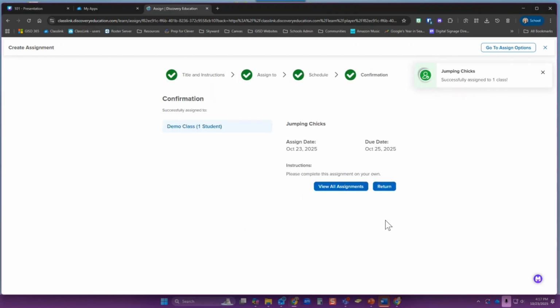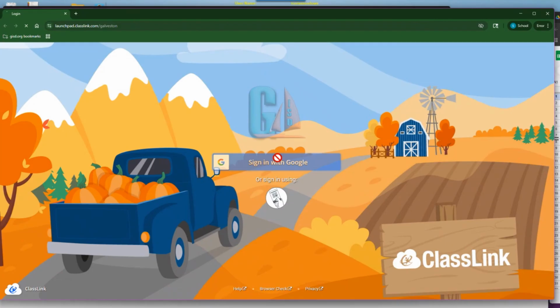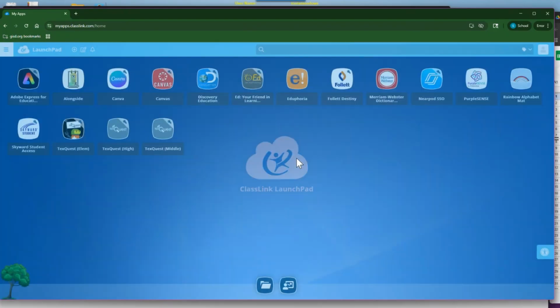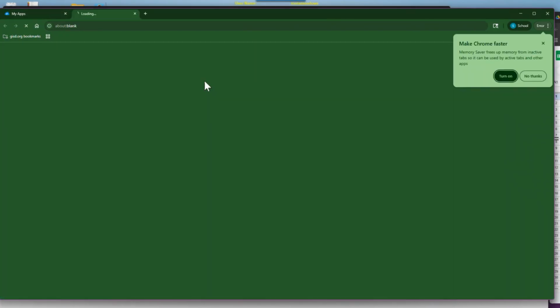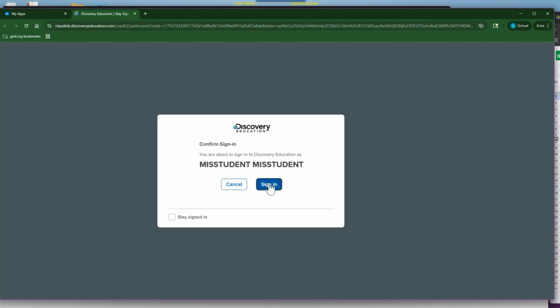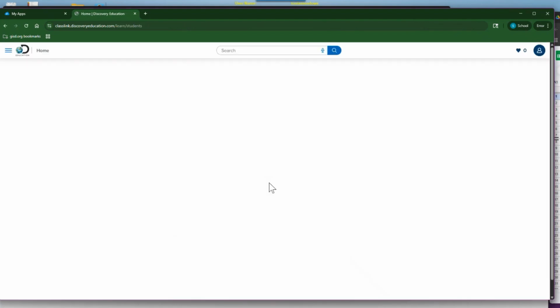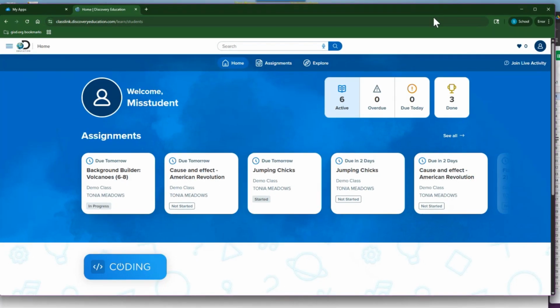I have got my one student in there. Let me get on my one student real quick, and you can see. Go ahead and sign in. They have Discovery Ed on their dashboard and class link. Okay, I'm going to hit sign in here. What they see on theirs looks a little different than yours, but what they see is any assignments right here at the top.